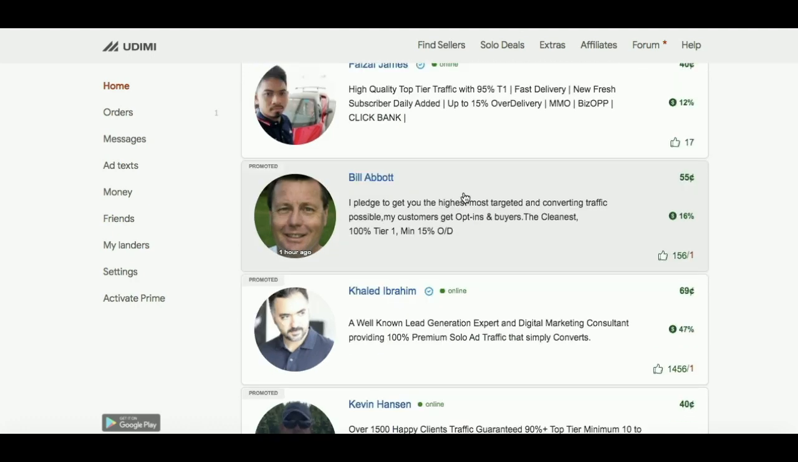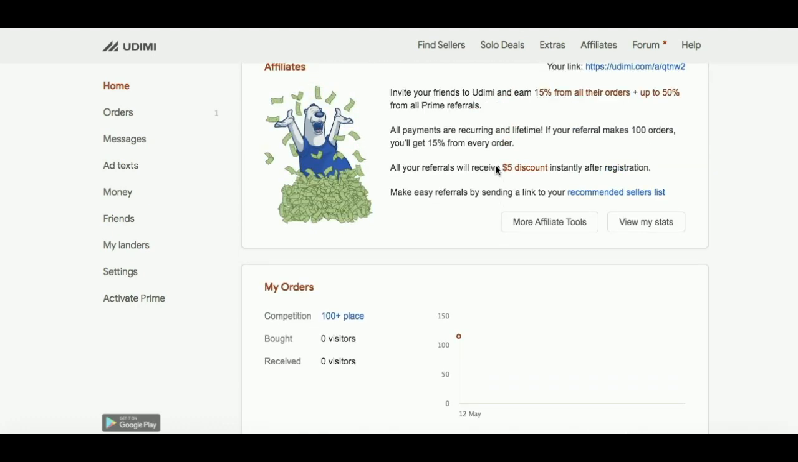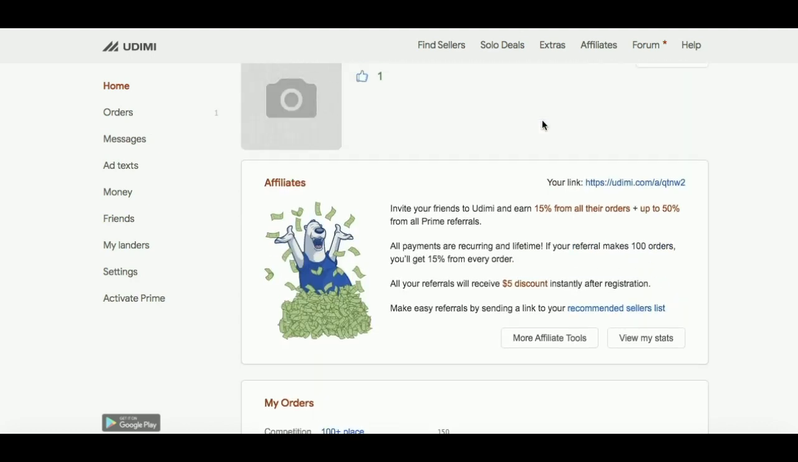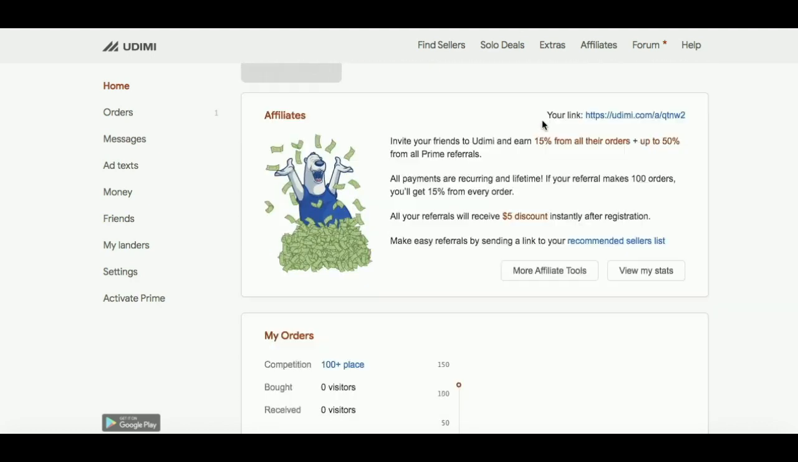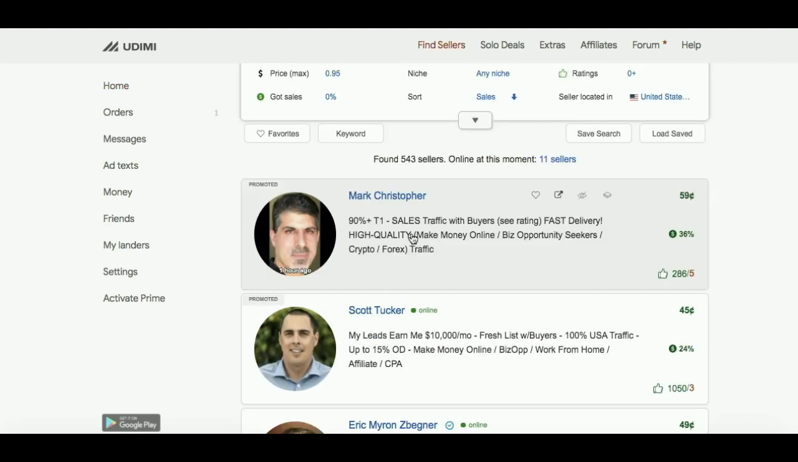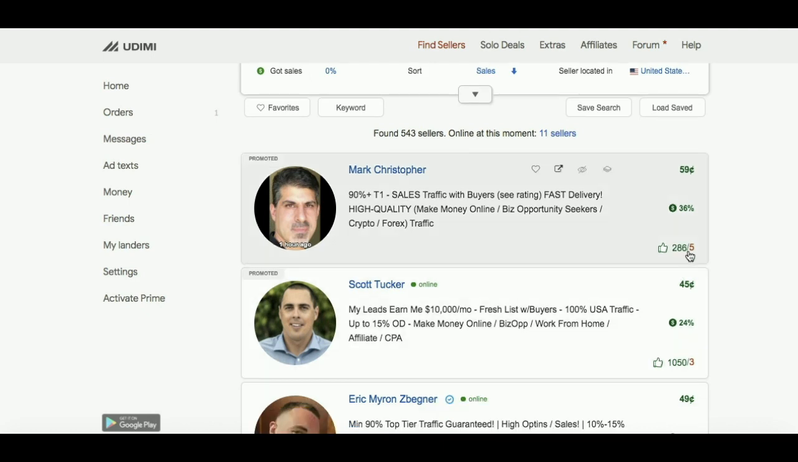So basically, how does this work? After you have signed up, you log into your Udemy account. This is how your home page looks. You can scroll down directly to one of the sellers, Mark Christopher, and see what the stats are. As you can see, 286 people gave a thumbs down, and 59 cents per email he sends to his loyal followers.